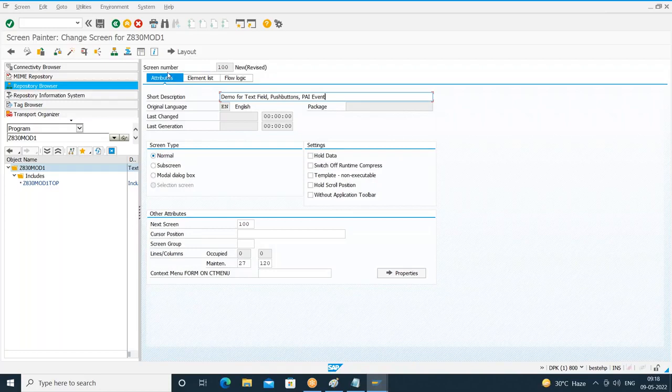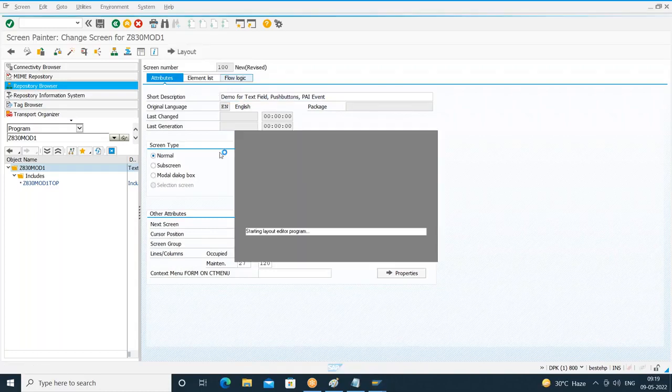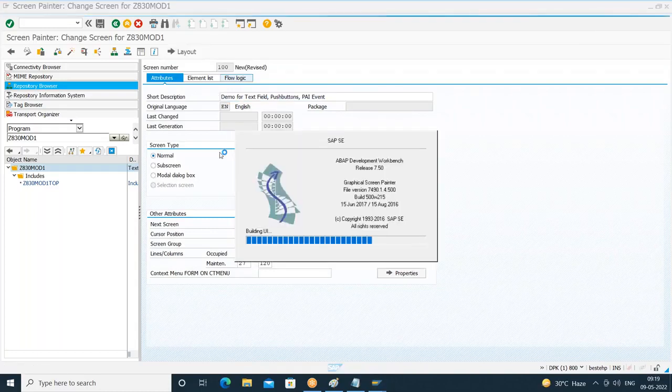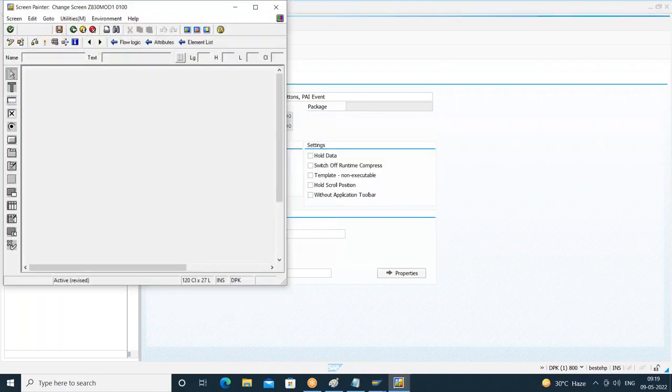In the attributes tab, you just have to provide the description and choose the type of the screen. Then you have to design that screen. So on the application toolbar, we have the layout button. Click on the layout button. Yeah, it has opened the layout. So on this layout, we have to design what?